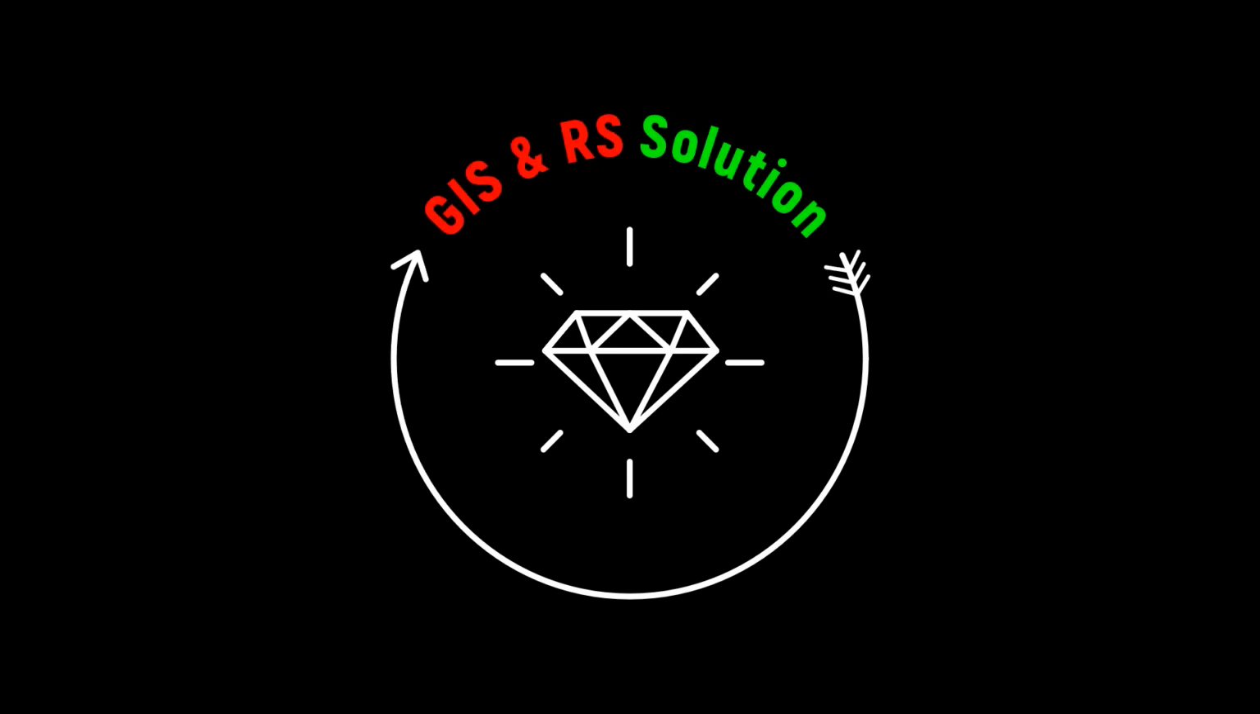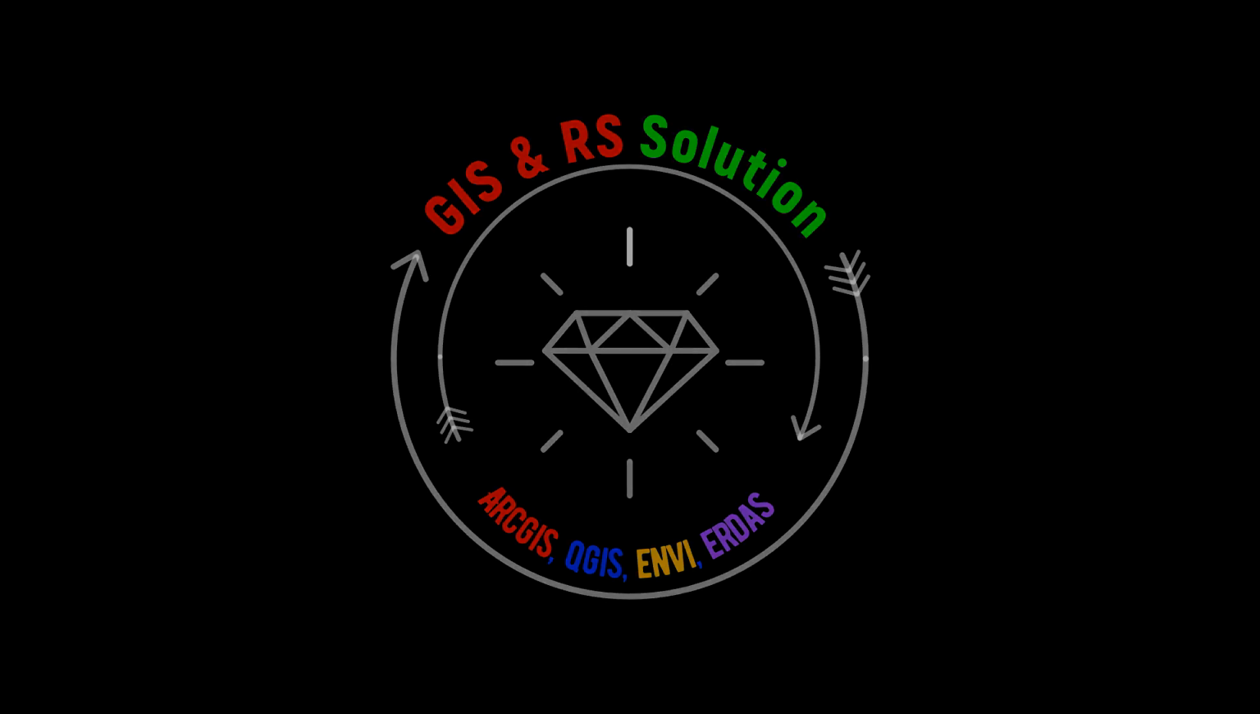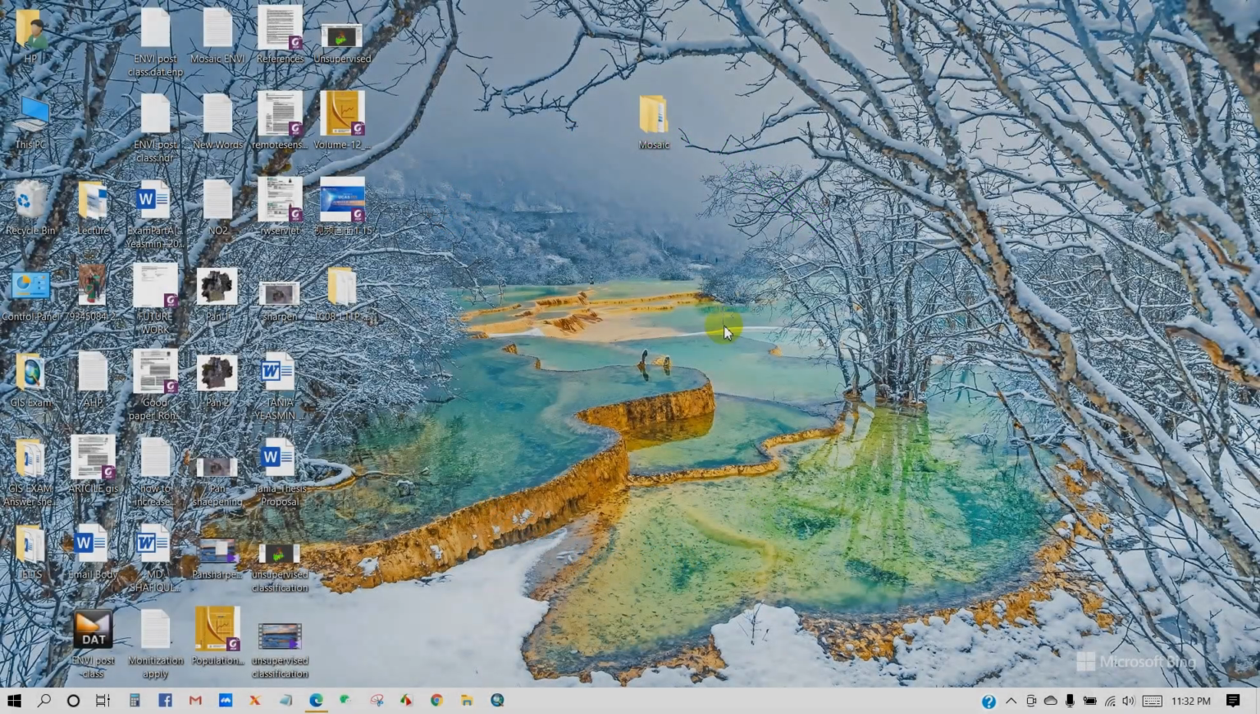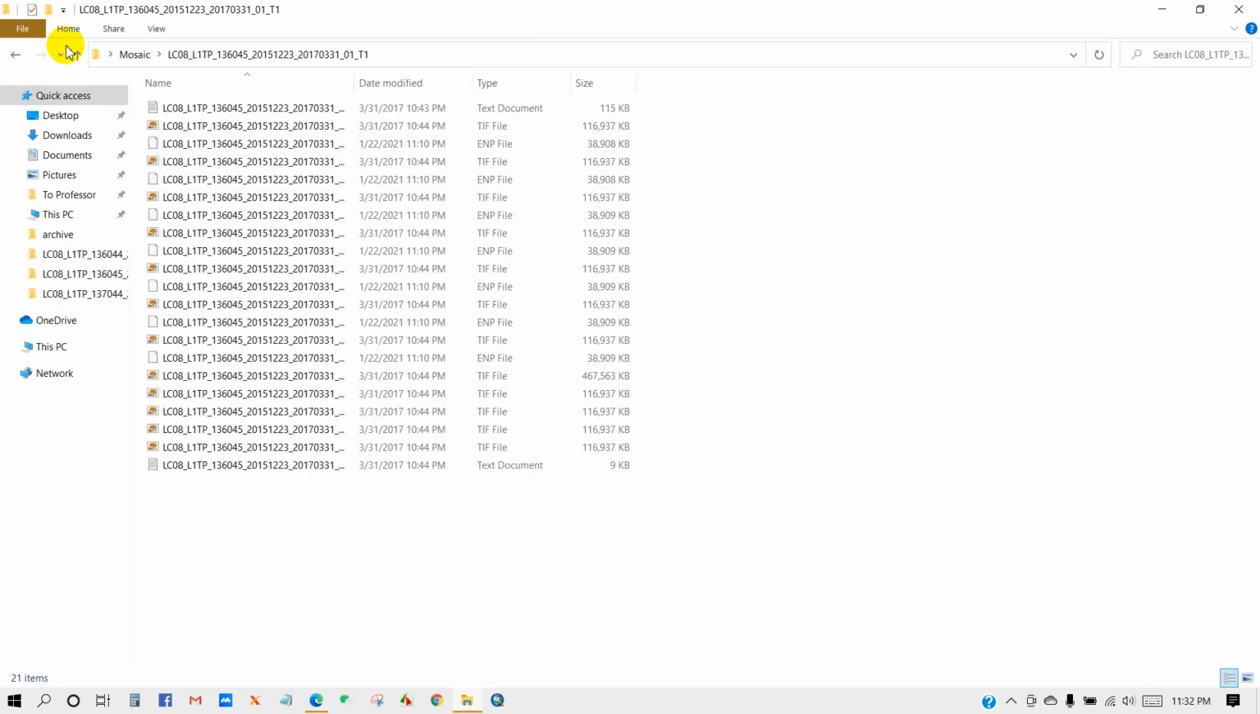In today's video, I will show you how to perform mosaicing using ENVI. A mosaic is a combination or merge of two or more images. And this is the 9th ENVI tutorial on the channel. Anyway, here you go. Here is my data file, the first image and the second image. I mean the first scene and the second scene.